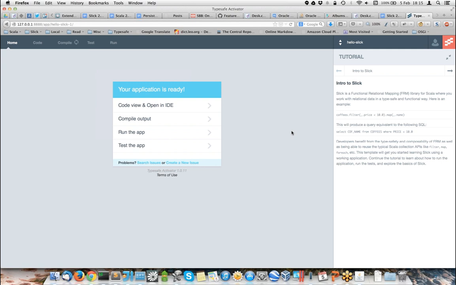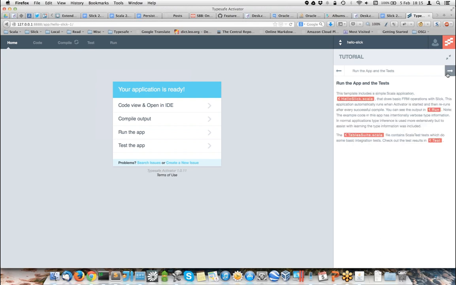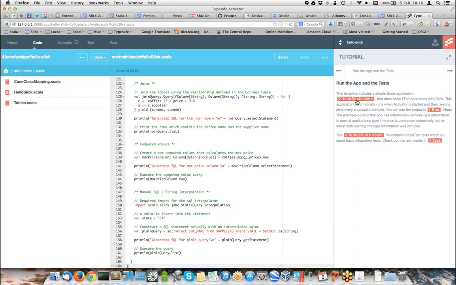Everything happens automatically here. On the right-hand side, you can see a tutorial which walks you through the getting started section of the Slick manual or something very close to it. It will show you all the basics of Slick, how to write your queries, how to map your tables, everything basically that I'm explaining in this webinar, you can do yourself here. You can just click to the next page here, and then you have links to files. So we can open this hello-slick.scala file.